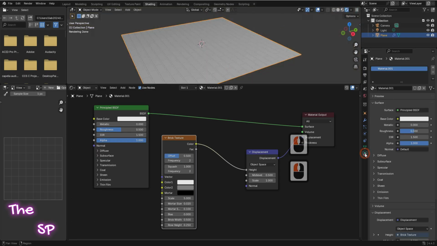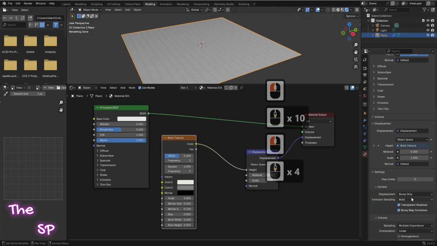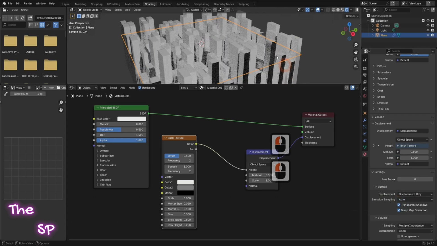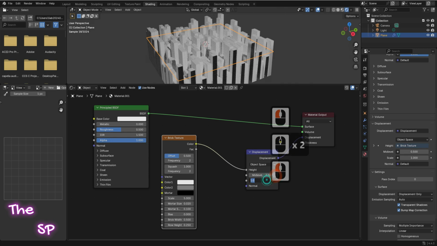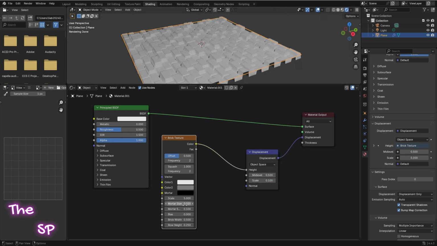Go to Material. Go down to Settings. Under Surface, change the displacement to displacement only. Change the displacement value to 0.1. And in Brick Texture, change the bias value to -0.6.